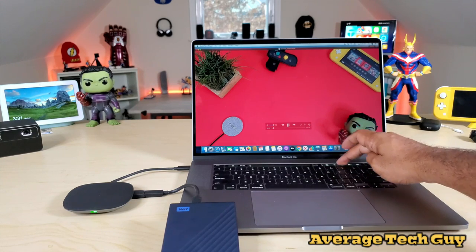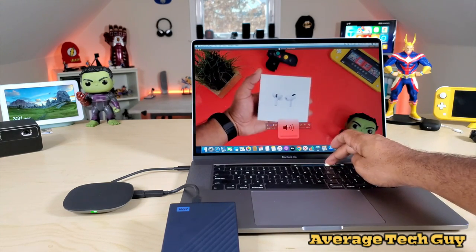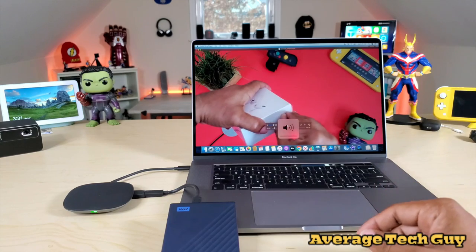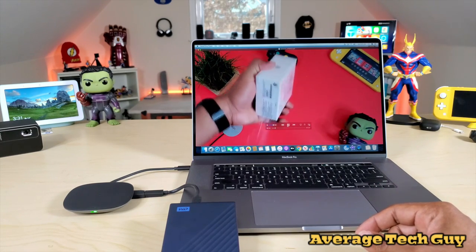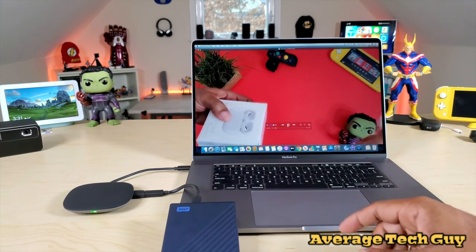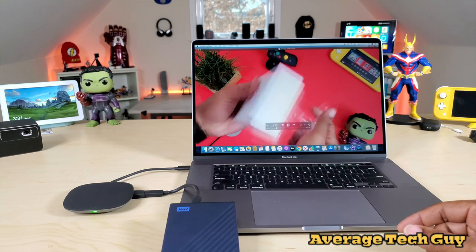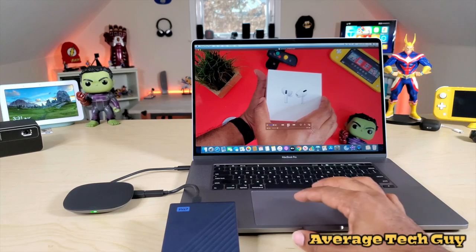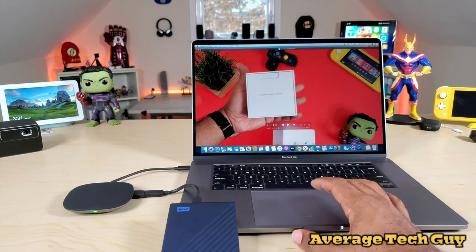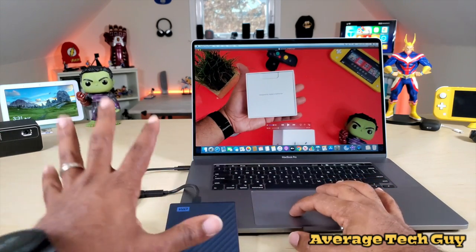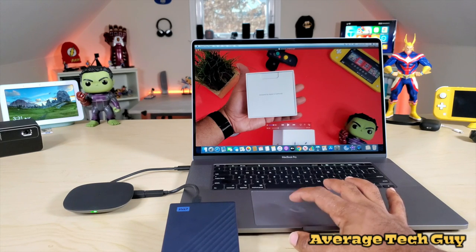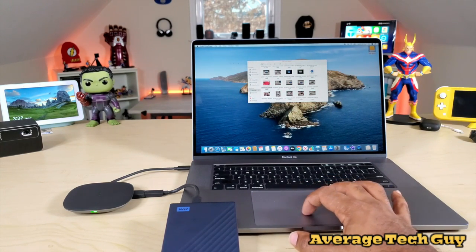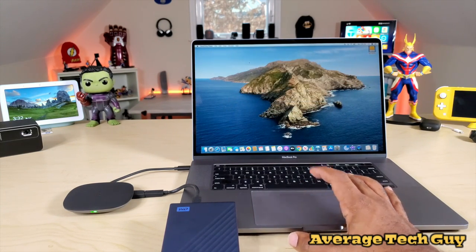And I don't know if this one has any sound to it. Yep, it has a little sound. It's no music, it's just a raw video before I add the sound, but this is my AirPod unboxing. There you go. So you can stream directly from this. It's great, no lag, no nothing. Everything looks good with that. So USB 3.0, there you go.